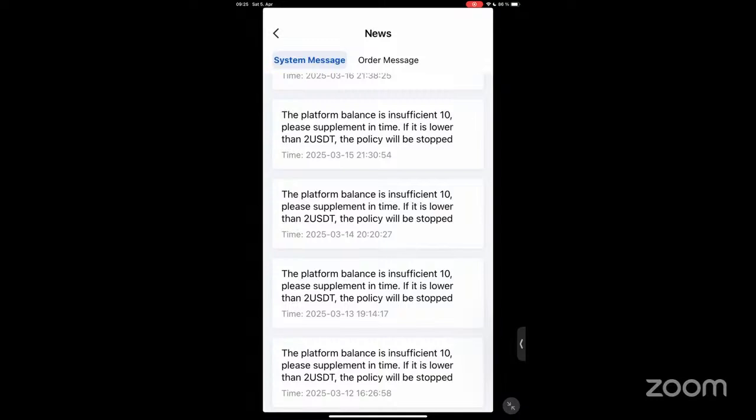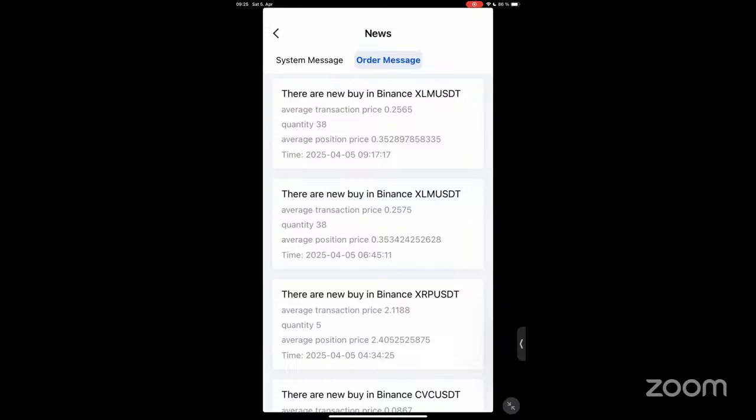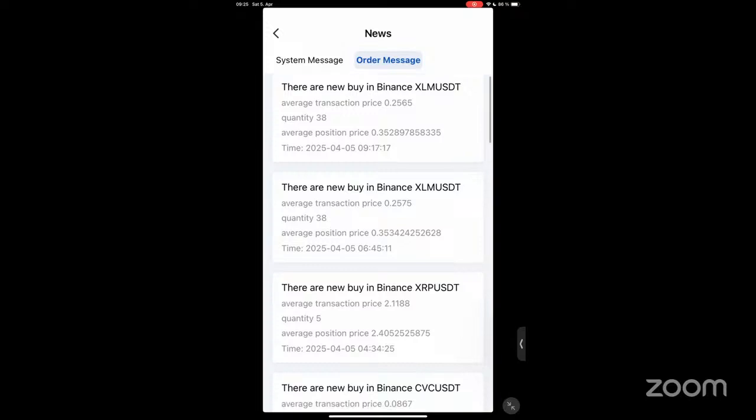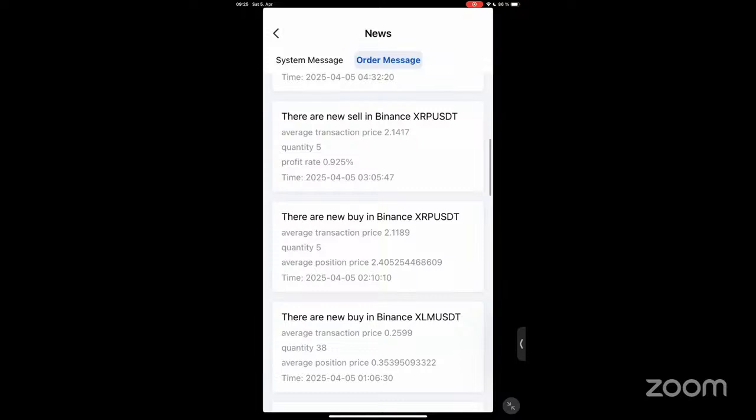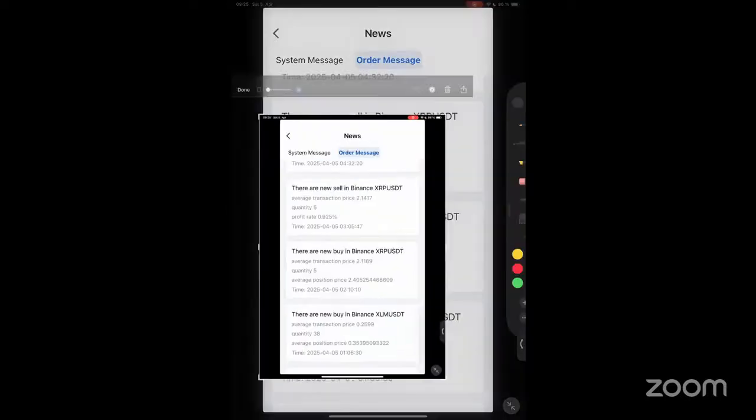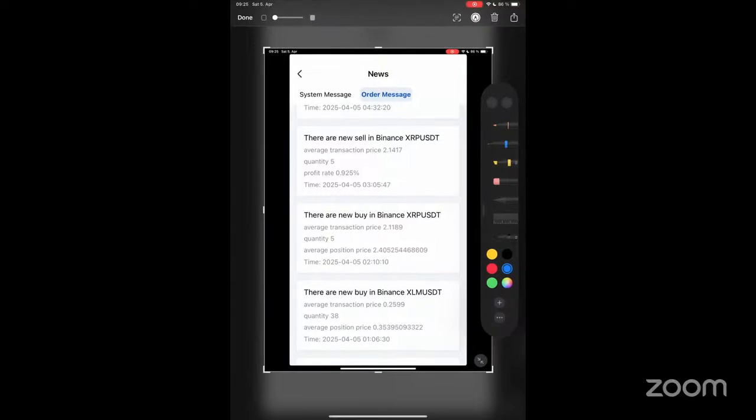All right. Now let's go to order message. Under this button, there are only two types of messages we see over here. Whenever the robot makes a buy or sell, you get a notification under the order message. So you can see these are buy, buy, buy, buy. Then there is a sell. With the sell, it will give you the percentage rate that you got from that sell.